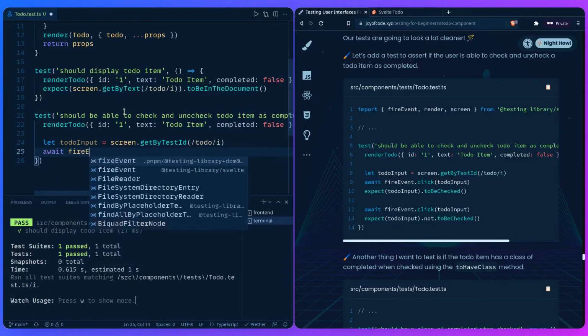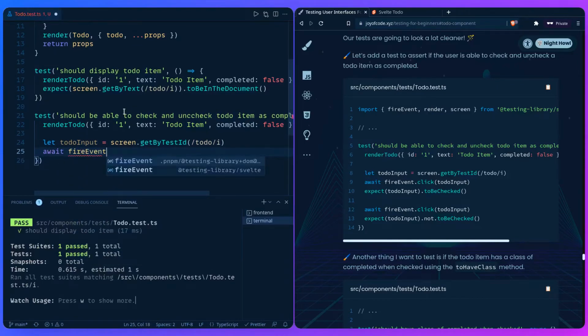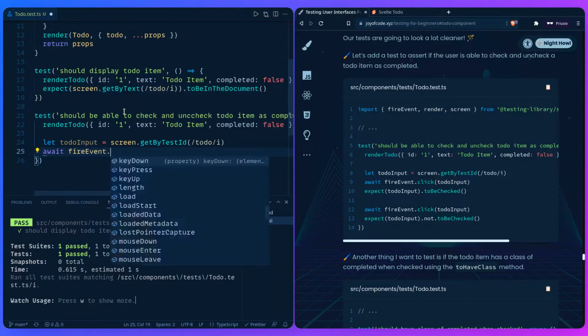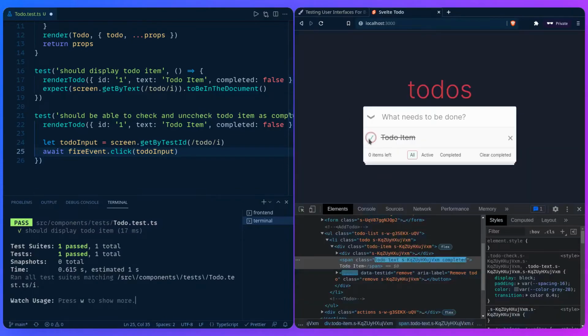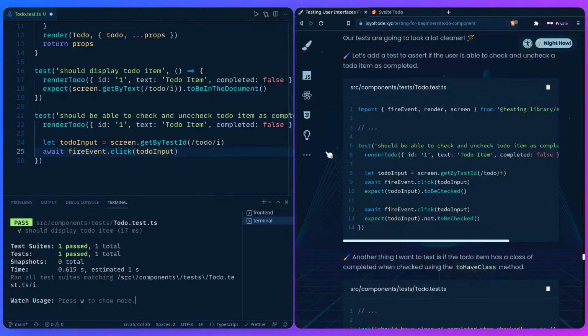And then we can await. Let's import the right one. Testing library. We're going to say click to-do input. So we've selected it, right? And we're saying click. And now we need to make sure it's actually checked, right? So expect to-do input to be checked.